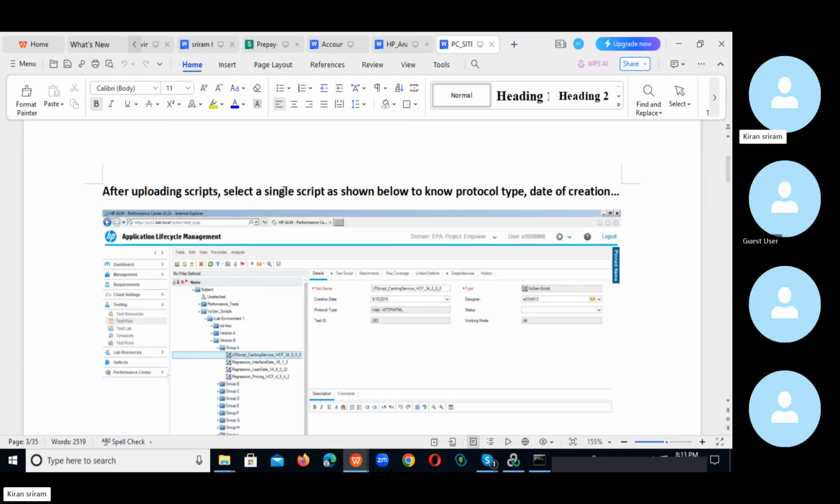After uploading the script, select a single script as shown below and see the protocol type and date of creation. For example, if you want to see which protocol each script was developed for and the date of creation, click on that script and you are able to see it here. This is the test name and creation date, and which protocol you worked on. This is the protocol type.